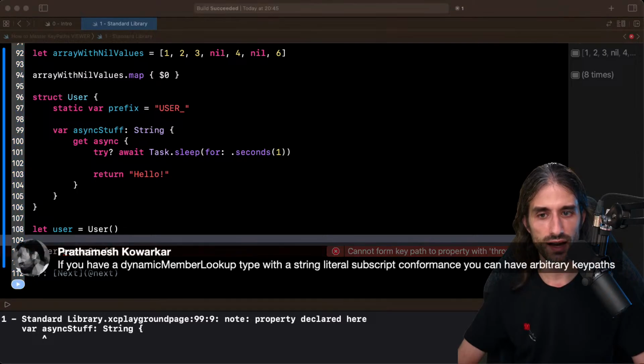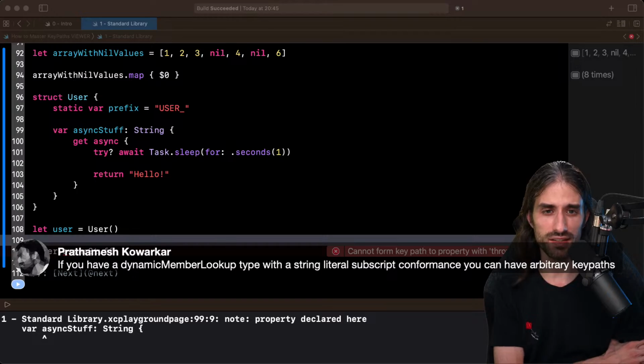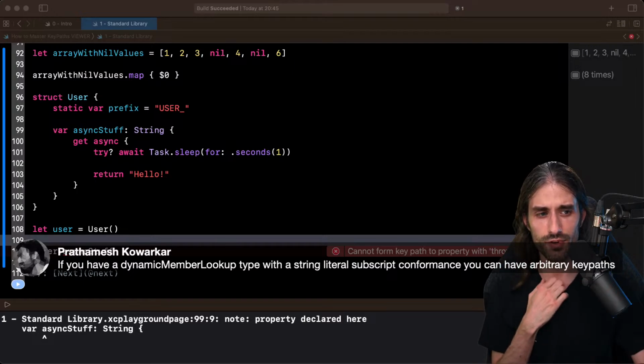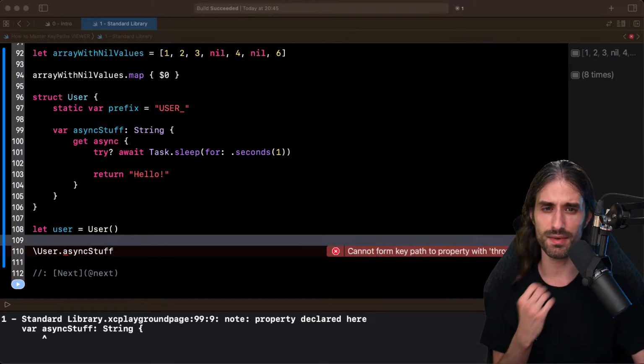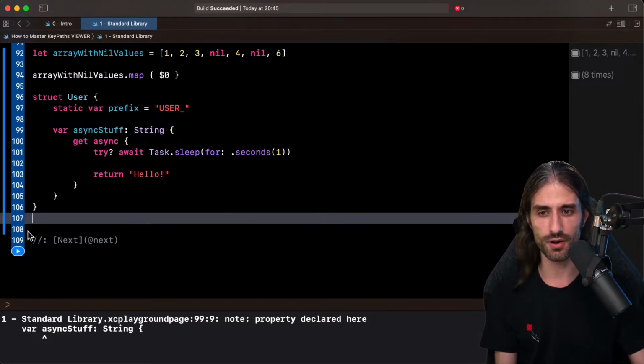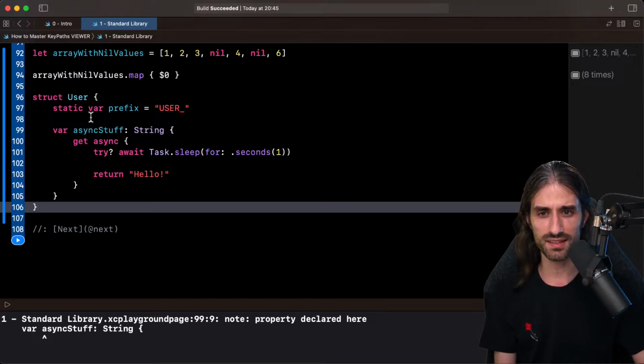Let's see. And then, oh, good remark. If you have a dynamic member lookup type with a string literal subscript conformance, you can have arbitrary key paths. So yes, then you will be able to have arbitrary key paths in that case. You know what? I'm going to try and implement it because it feels like a good example, even though it's going to be a bit more complex.